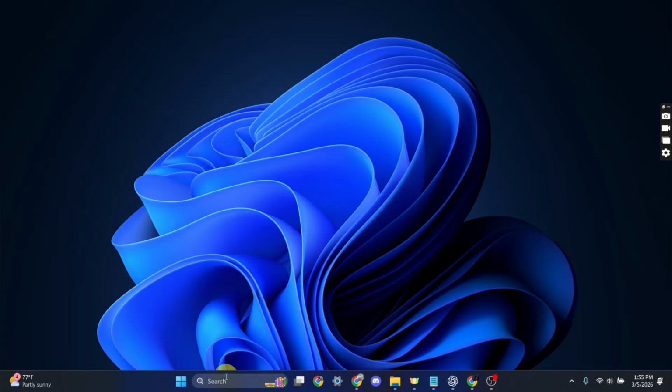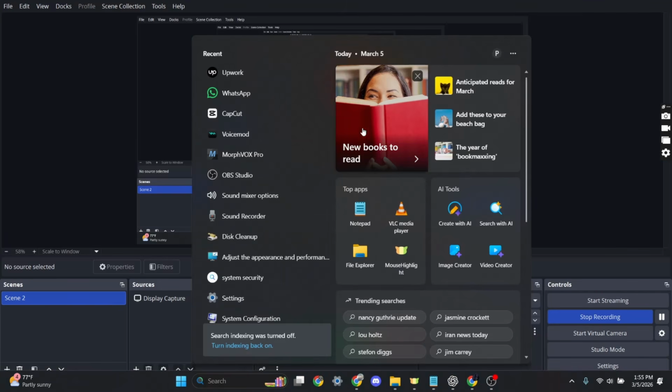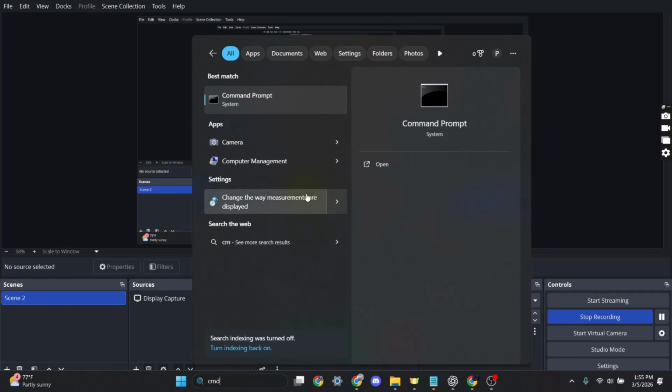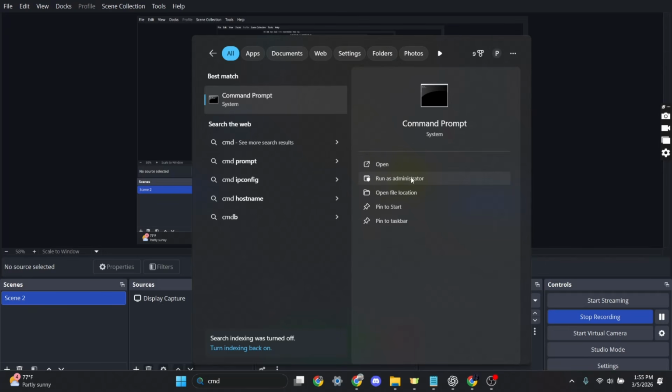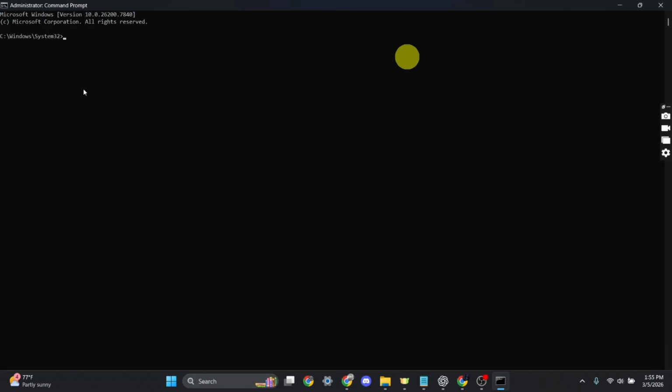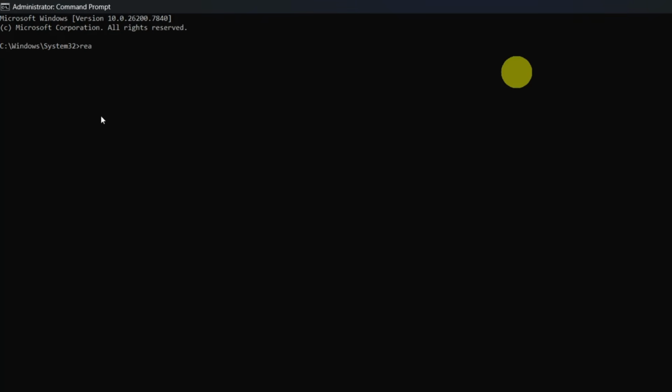First, open your Start menu and open Command Prompt. Just type CMD and click on Run as Administrator. Once it opens, type the following command: REAGENTC, give a space and a forward slash, and type disable, and hit enter. As you can see, we get a message saying operation successful.